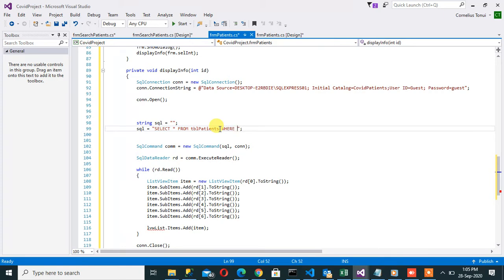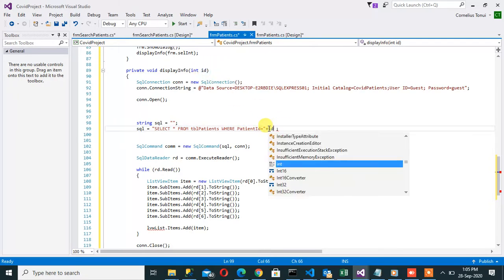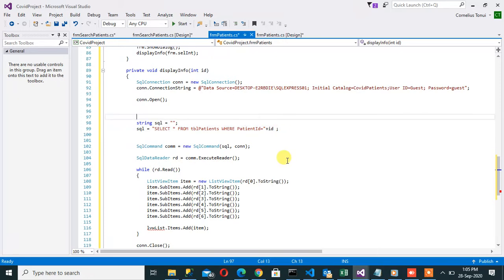So we are starting to use a where clause, where patient ID is equals to, and then this is just a string that we are creating. So I append the ID that has been passed there. So that is the string that we are going to pass to the command, and then we execute reader for it to read from the database.